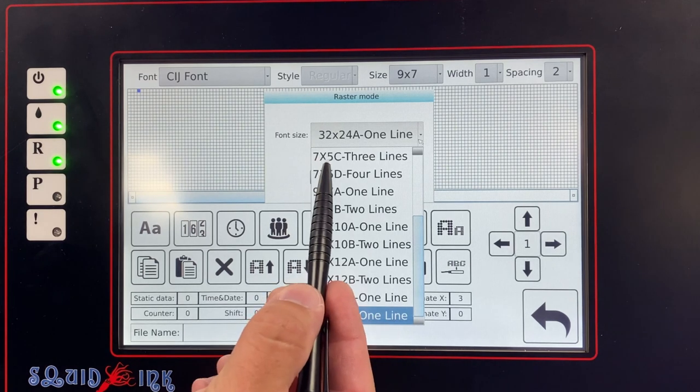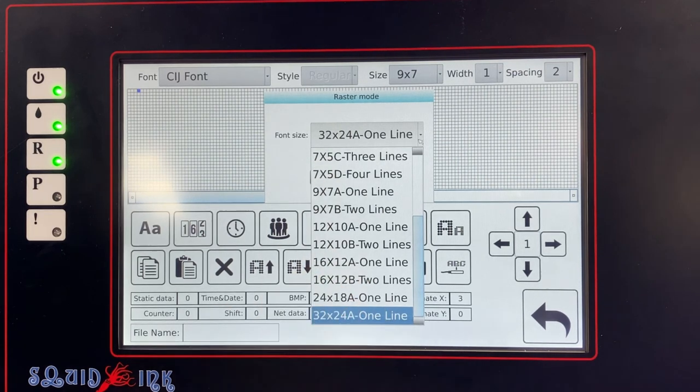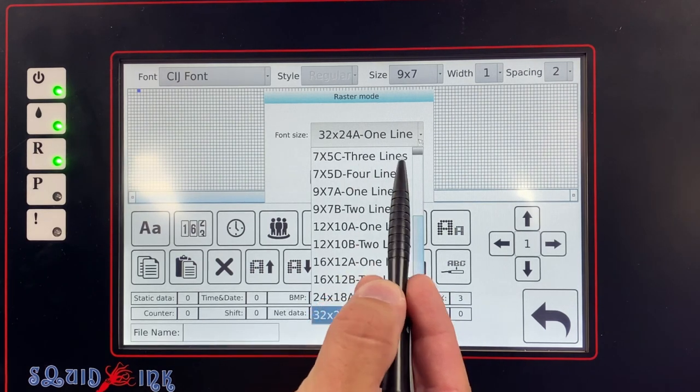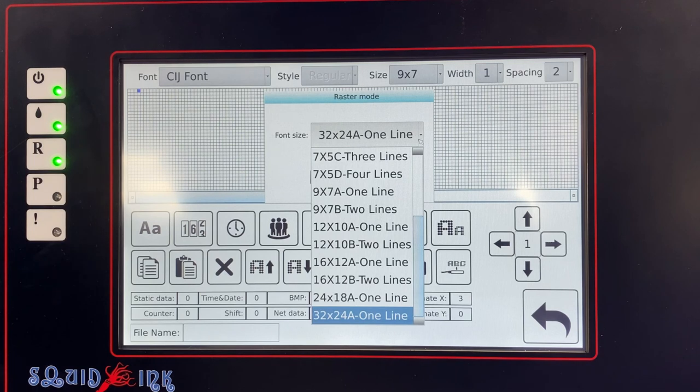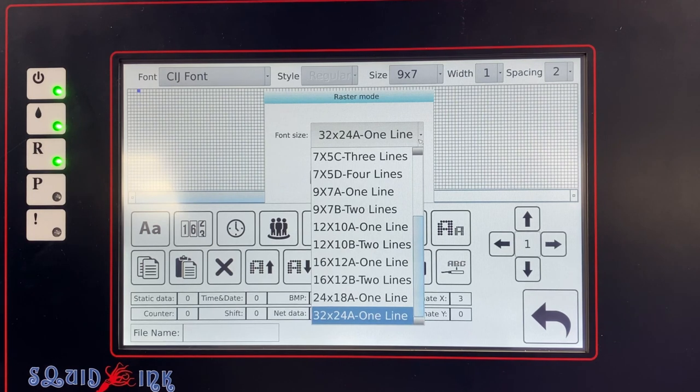And you'll see numbers at the beginning of the raster mode selection. So for example, 7x5, that refers to 7 vertical droplets by 5 horizontal droplets to create a character. The information after that represents how many lines of that raster are going to be available. How many different lines of text can we have? A very common raster for CIJ is typically going to be a 7x5, maybe 2 or 3 lines. You'll see we have larger raster modes available all the way down to 32x24. So 32 drops vertical by 24 horizontal to generate a character. That's the largest available. So at the maximum is 32 vertical droplets that we can print with.